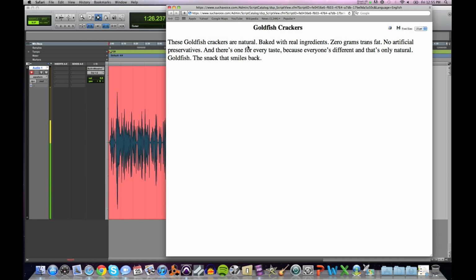These goldfish crackers are natural, baked with real ingredients, 0 grams trans fat, no artificial preservatives, and there's one for every taste because everyone's different. And that's only natural. Goldfish, the snack that smiles back. I'm going to take that again.